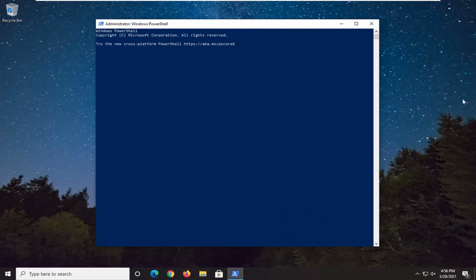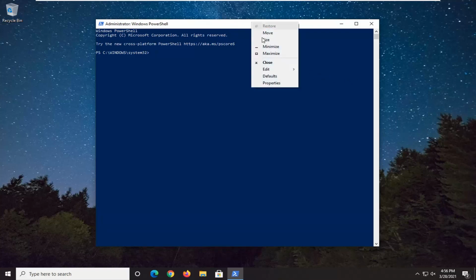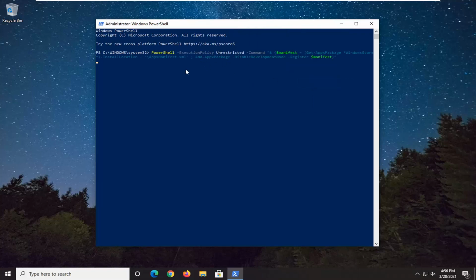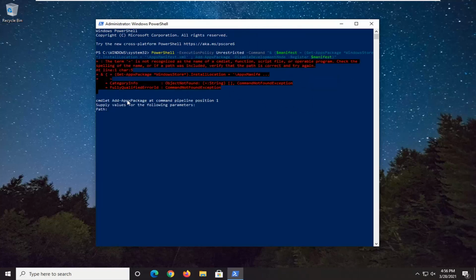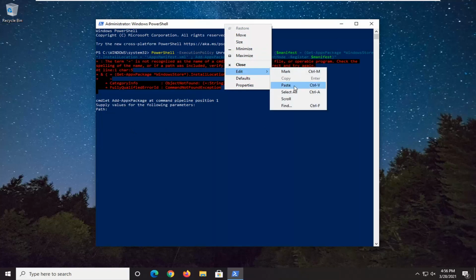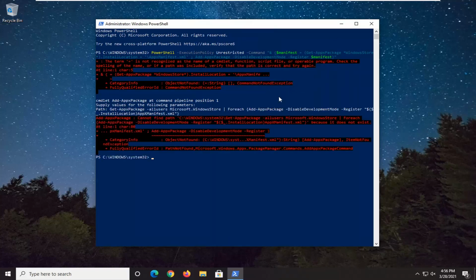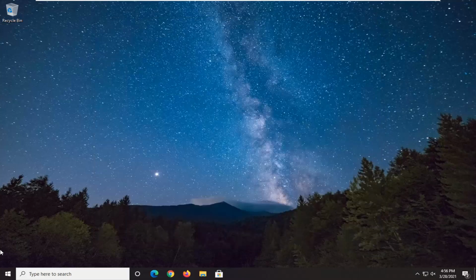Now I'm going to have a couple commands in the description of the video. The first one, you just want to go ahead and copy that to your clipboard, and then go up to the top bar of the Windows PowerShell window here, right click on it, select edit, and then select paste to paste it in. Give it a moment to run here. It will take a couple seconds more than likely. And now you're going to paste in the second command here. And then once that's done, close out of here.